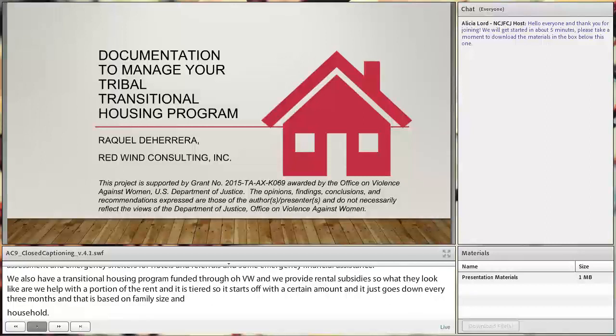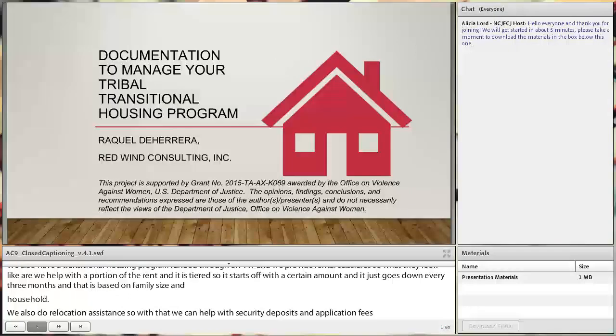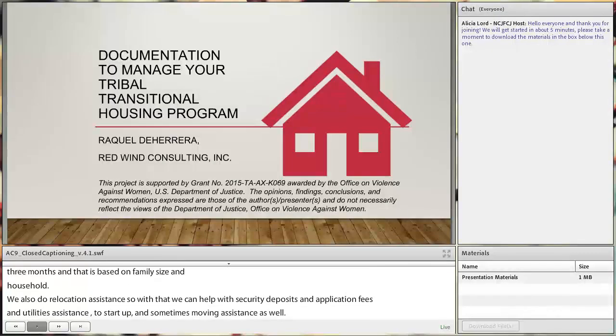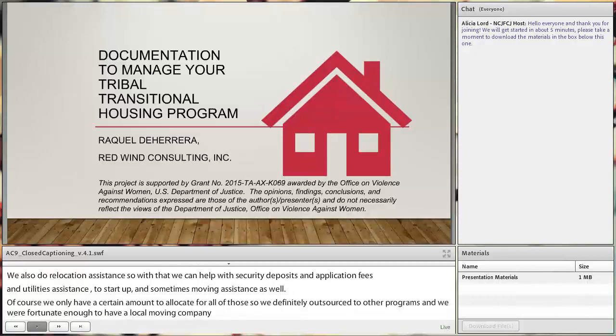Of course, we only have a certain amount to allocate for all of those, so we definitely outsource to other programs. We were fortunate enough to have a local moving company that donates their time and helps our participants move their stuff into their new home. We also do supportive services, so we help with budgeting, referring out to workforce center programs, and things like that.